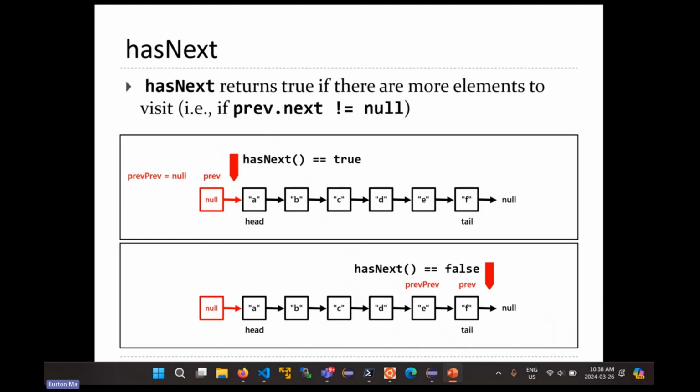Okay, so now when you go to implement your methods, it's relatively easy. Has next returns true if there are still some elements to look at in the list. So how do you know that there's still some elements to look at in the list? Remember, we're keeping track of previous. So if previous next points at something, there's still elements to look at in the list. Here, because we have a sentinel node, previous next points at the head node. So we know that there's some elements to look at still, so has next returns true.